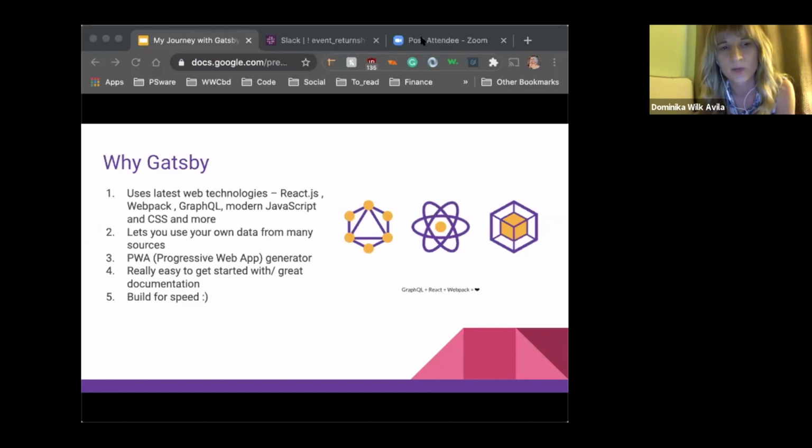Something else I like about it is that it was pretty easy to get started. I got everything up and running pretty much in one weekend night. So it's definitely easy. And it was built for speed, which is another reason I liked it and I wanted to learn about it more.